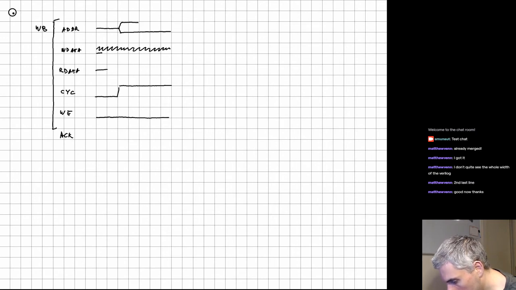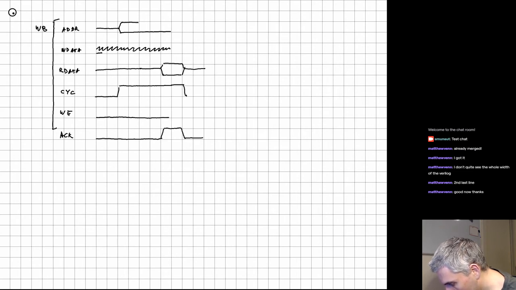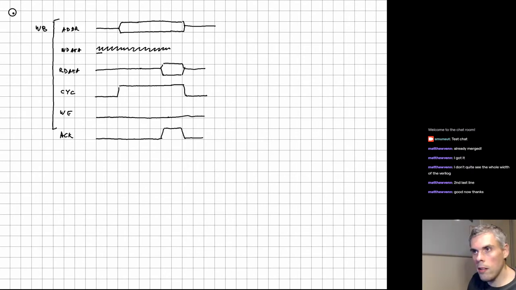And read data is invalid, except at some point we need to actually return the value. And the acknowledge becomes one at the same cycle, and the address becomes invalid here. So that's a Wishbone transfer, right? And this one is the cycle where the actual data transfer occurs, because cycle is one and acknowledge is one, and so that's the cycle where the read data needs to be correct.